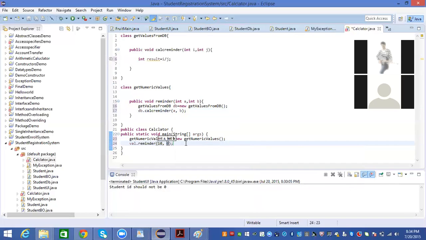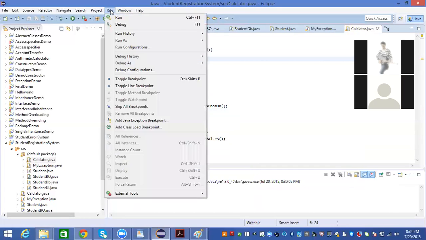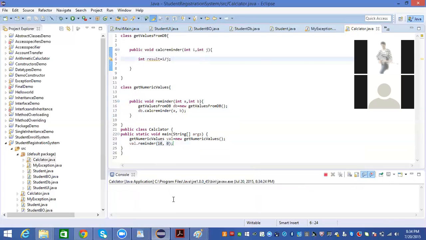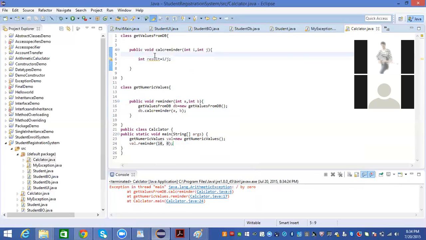So I will call this method. This method will call this method. Obviously, it is going to return an error. Am I right? What error is it going to throw? Arithmetic exception. Am I right? As it is an arithmetic exception, what I'm going to do is put a try block.